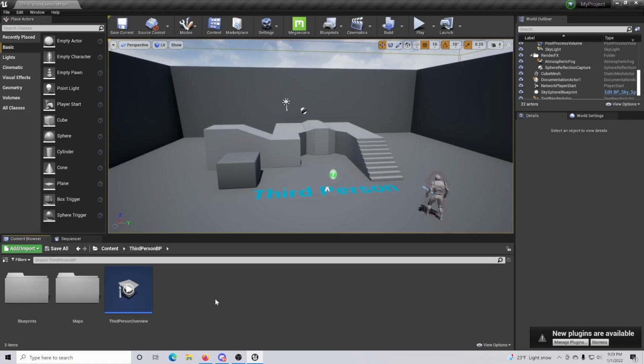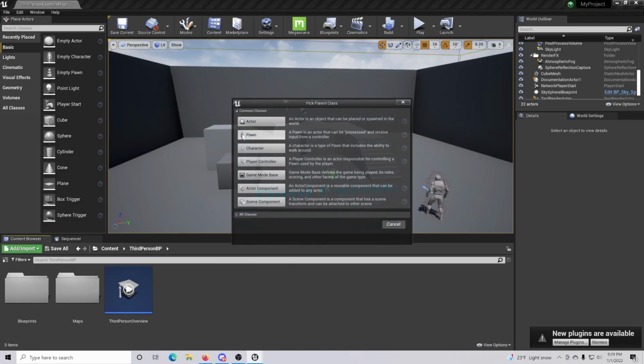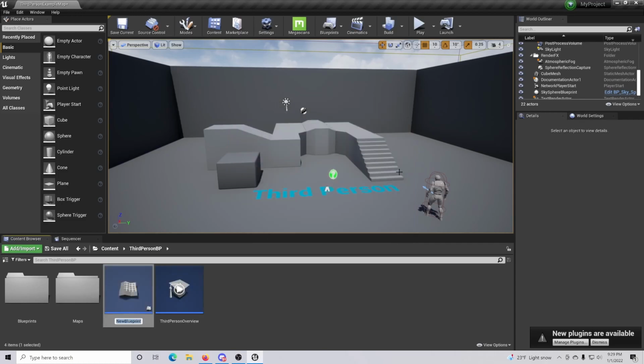the bottom section right here and right click. When you do so, you will be able to find the blueprint class. Once you have that selected, you're going to have a bunch of different options here, but just go for the actor component specifically and just name it whatever you want. I'm going to say lift for this one specifically.